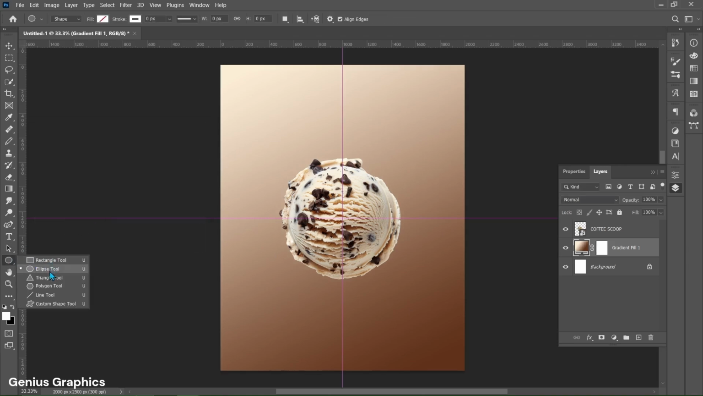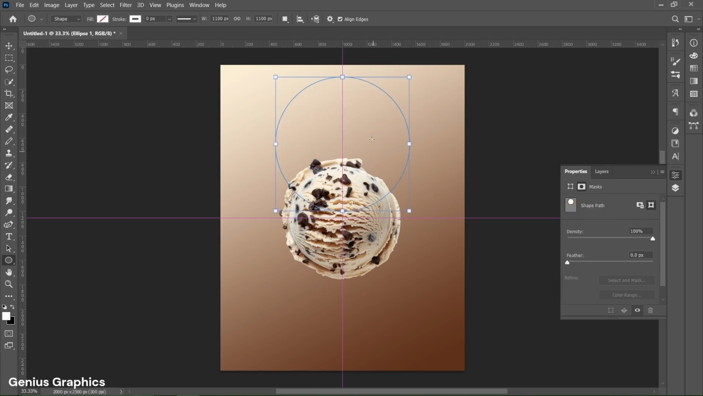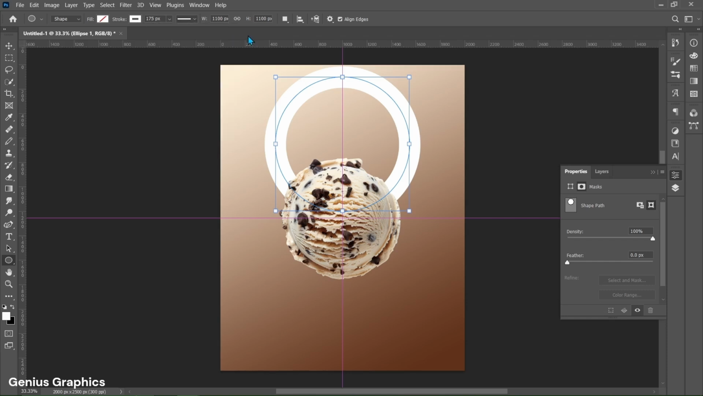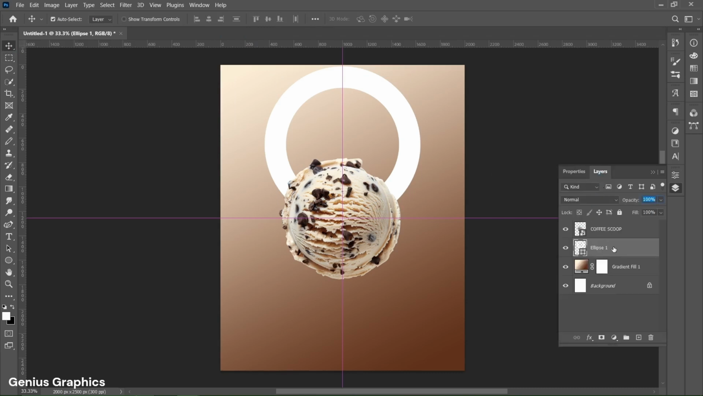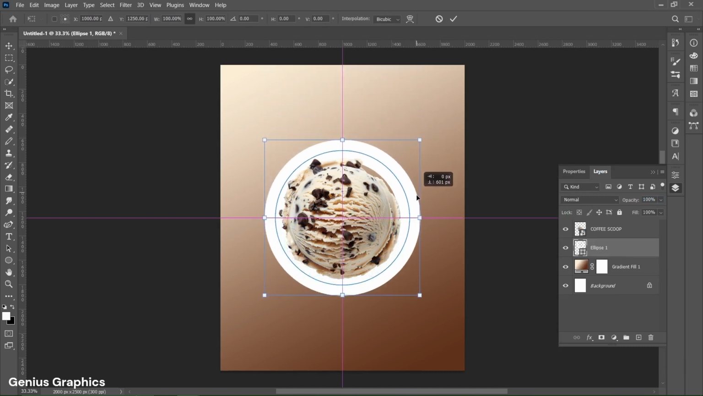Now select Ellipse tool. Left click to insert its width and height. Keep fill to none and stroke to white color. Keep stroke size to 175 pixels. Press Ctrl+T to free transform. Place it in center.